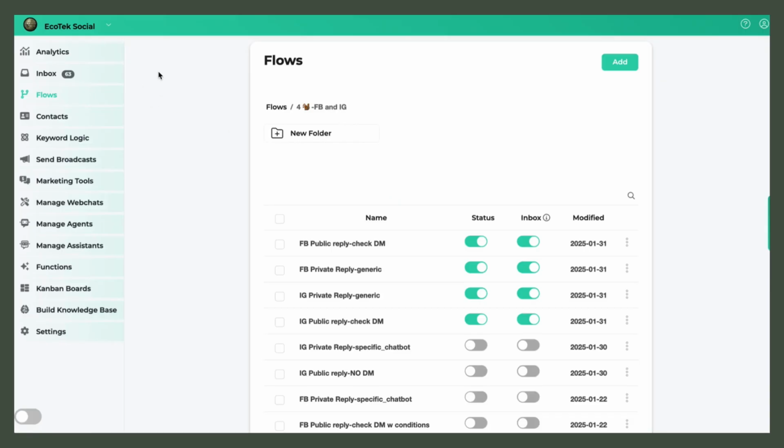First thing we have to do is decide how we want to reply to the comments on our Facebook page and on our Instagram account. We need to make a few flows. We're going to do a public reply and a private reply for Facebook. Then we'll do a public reply and a private reply for Instagram. So that's 4 flows that I made here.